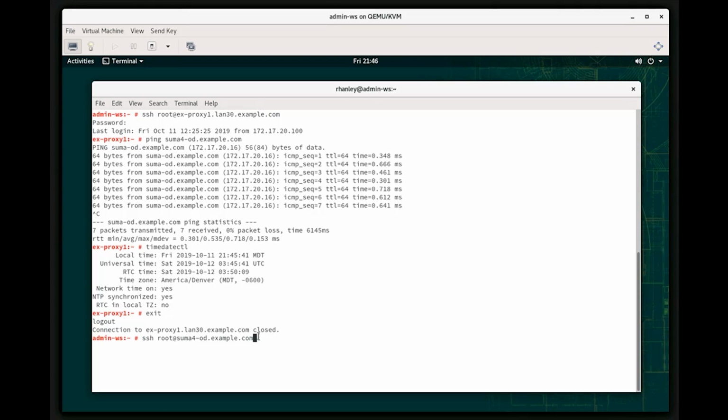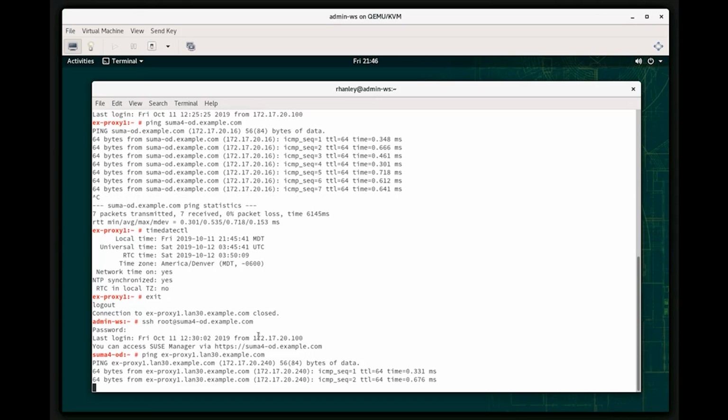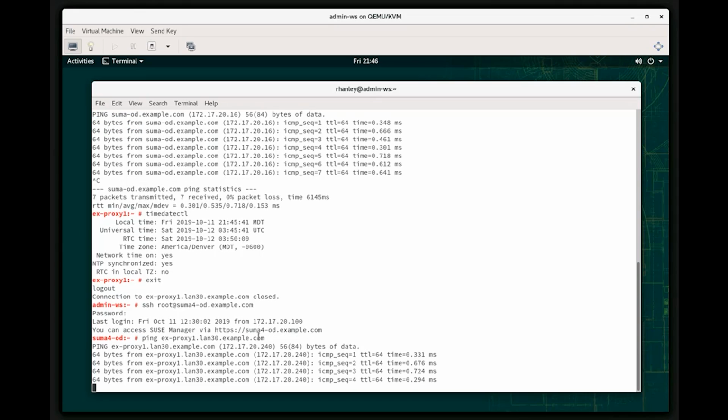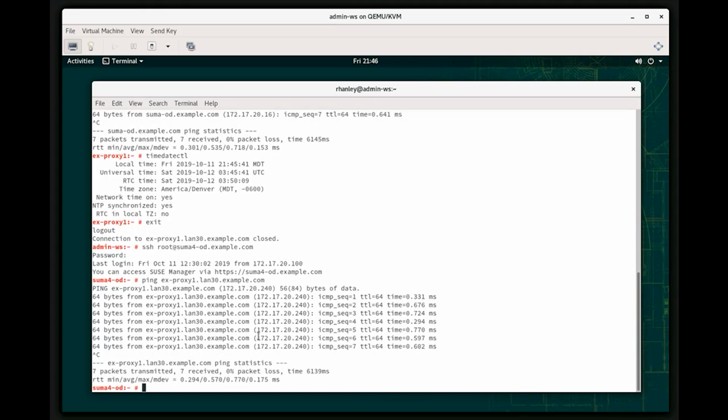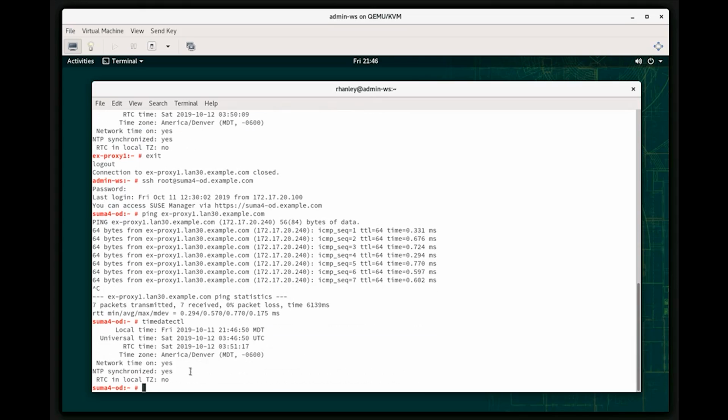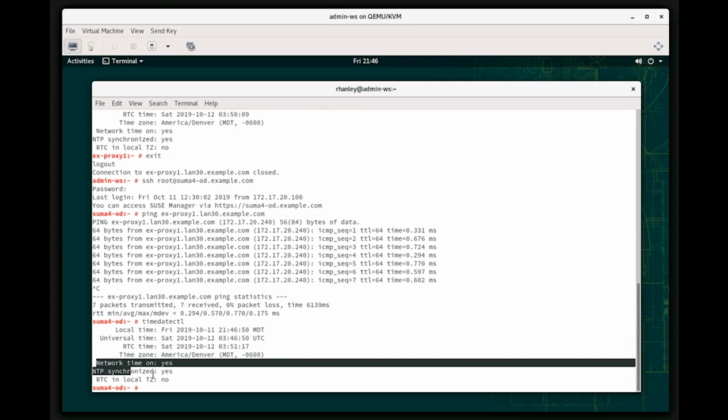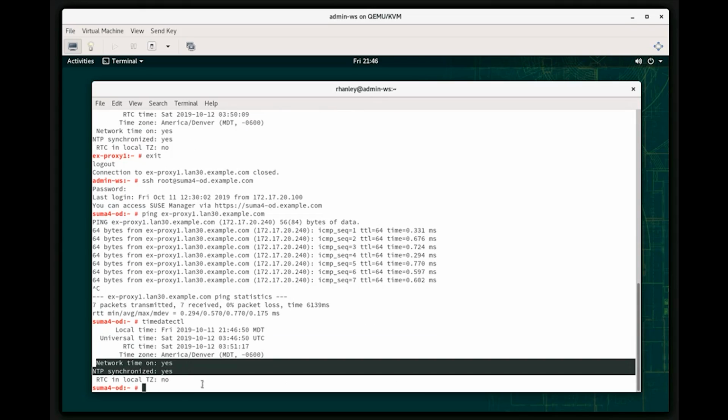So I'll SSH here into my SUMA4 server so I can check the same pieces of information from the vantage point of the SUMA server. Let me see if I can ping my proxy. Notice the fully qualified domain name here. And I can do that just fine. And I'll also check the time on my SUMA4 server with the timedatectl command. And also network time shows as being on here, and NTP synchronized is yes. So I've met those requirements.